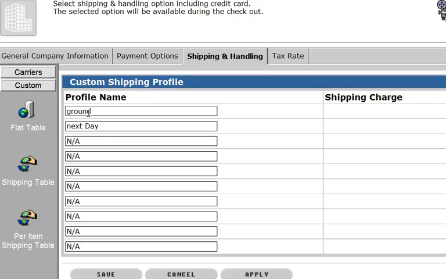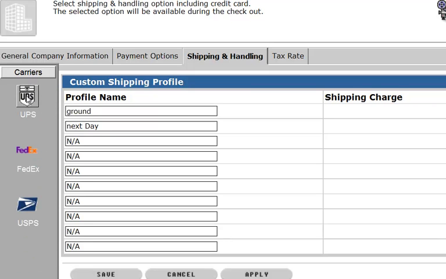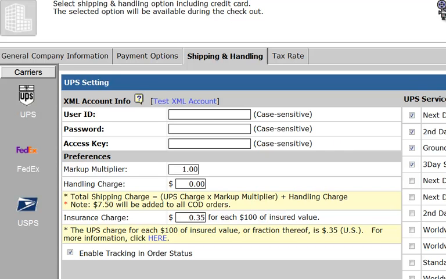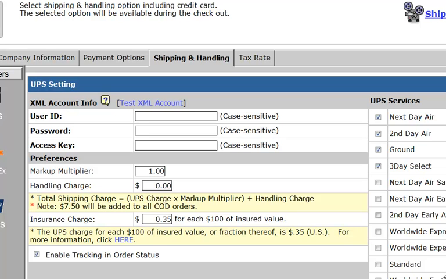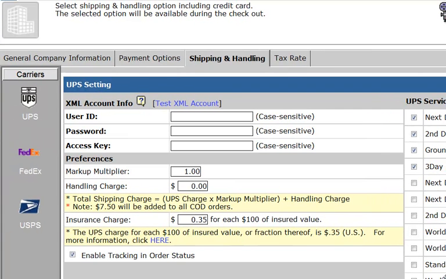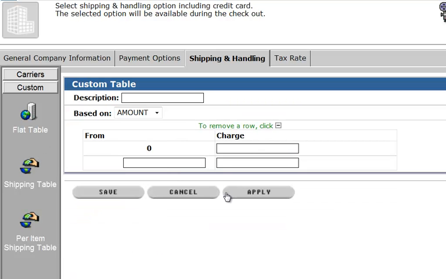The only thing you need to be careful with here is that it's showing a ground here, and if you go to the carrier, we have a ground also in the carrier. So in the shopping cart, you're going to see two grounds. So you might want to do the naming convention a little bit different to explain to the customer what the difference is between the two if you end up using both methods. Okay, so let's go back here to the custom shipping, and now let's look at the shipping table, the custom shipping table.